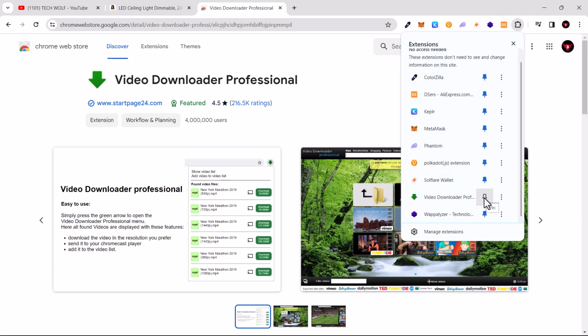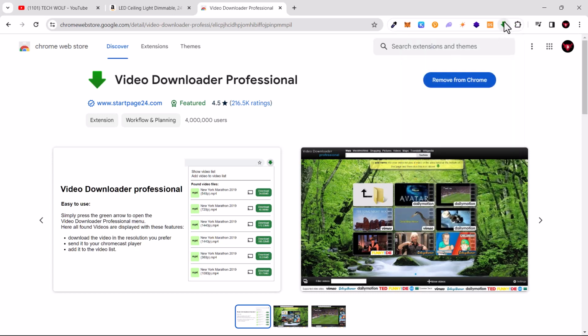Click on this pin icon and make it blue, this green arrow will appear here. And by using this green arrow, I can download videos pretty much from all websites.